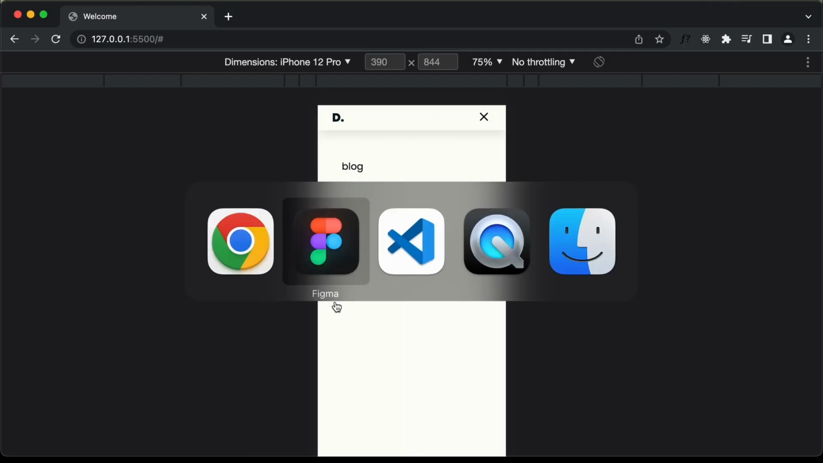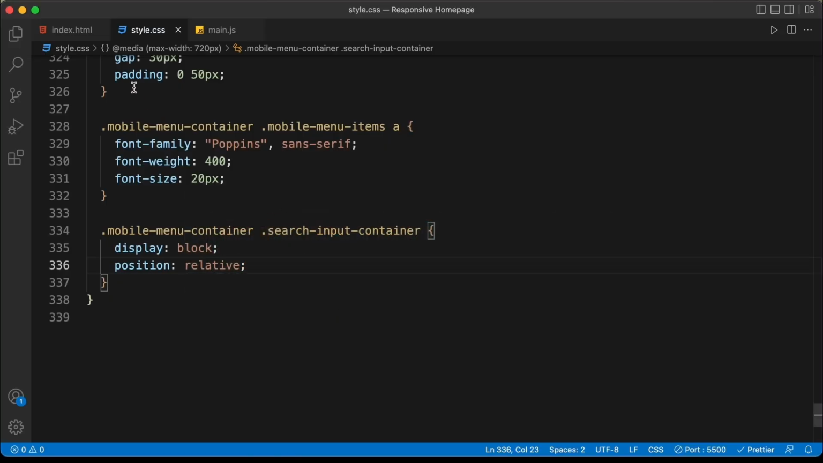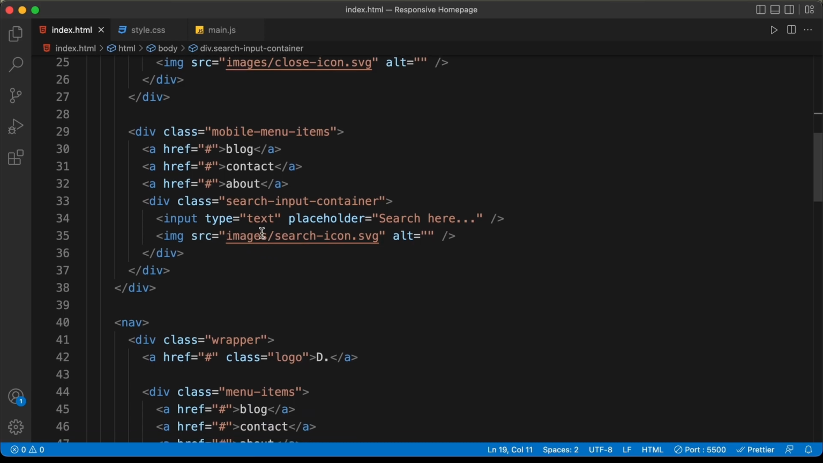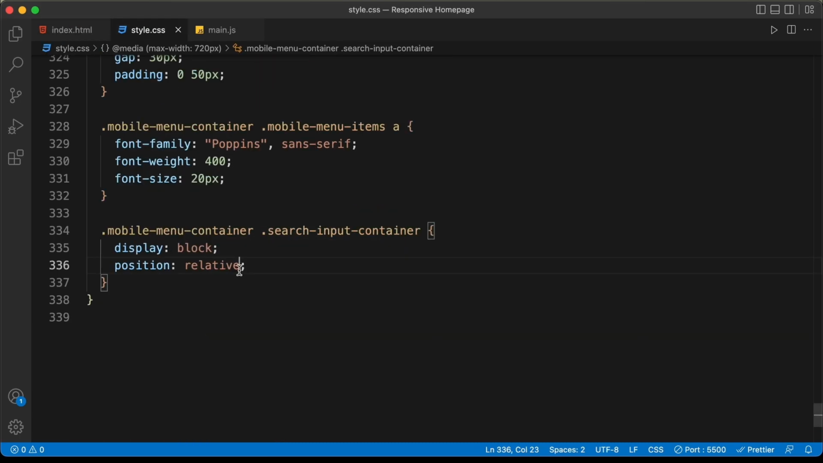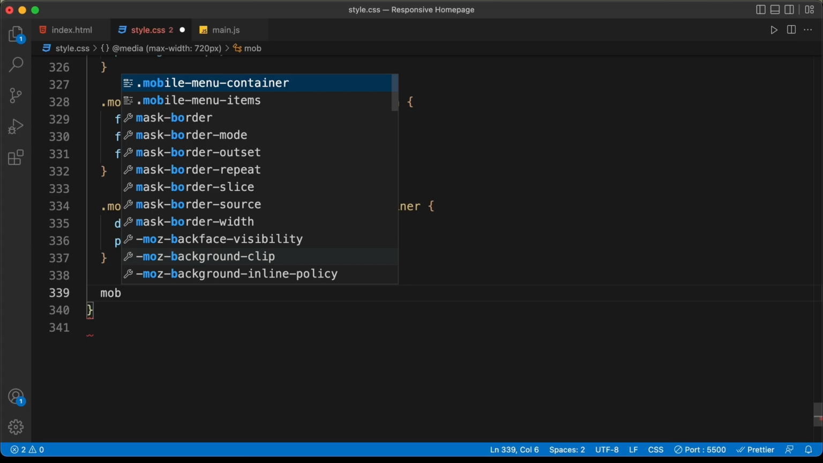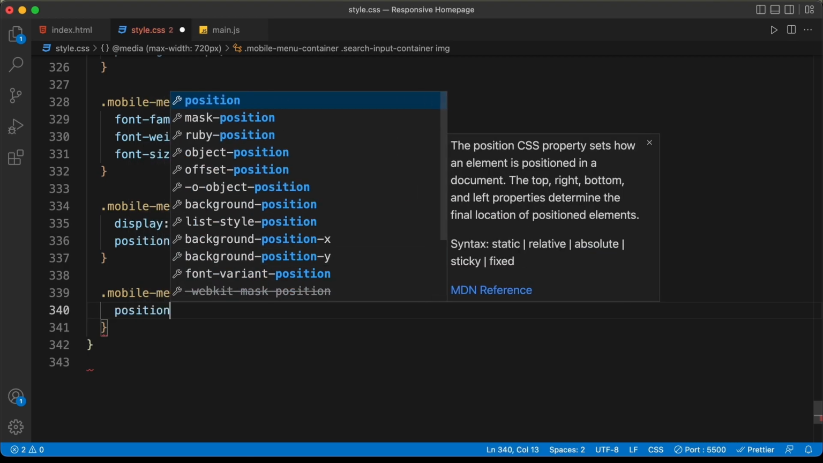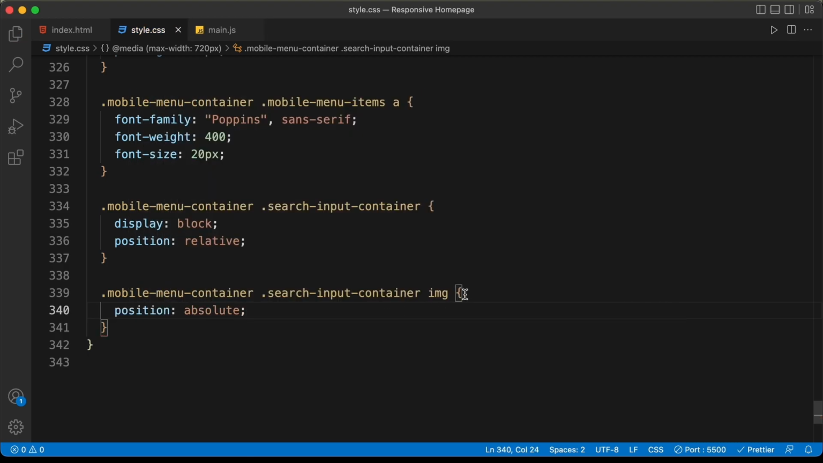So I'll just set the position of the search icon to absolute. So this is the search icon image. So let's type mobile menu container, search input container, img, and let's set the position to absolute. Now this image will be positioned relative to this search input container because we have set the position of relative over here.